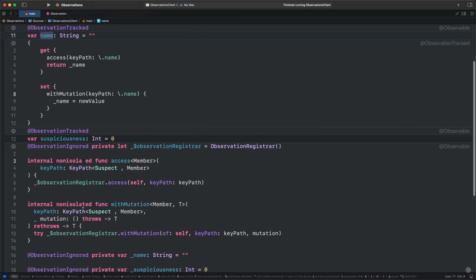And so these two functions essentially just delegate once more to this ObservationRegistrar type that's been defined for us and hidden away under an underscore and a dollar sign to make it extra secret. And we essentially delegate to that, calling its access method and its withMutation method, passing along each of the arguments, the key path, and then we also pass along ourselves, the suspect in this case, for some purpose. Who knows? And that's about as far as expanding the macro will take us.